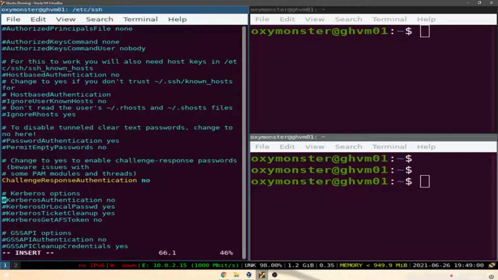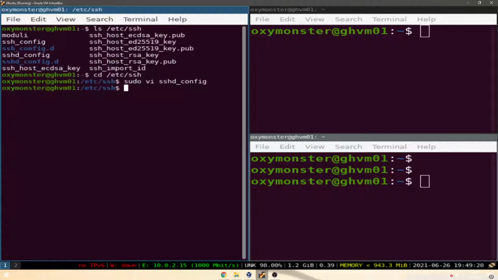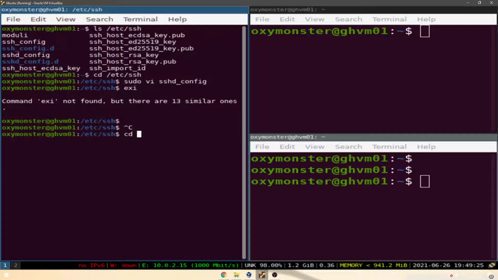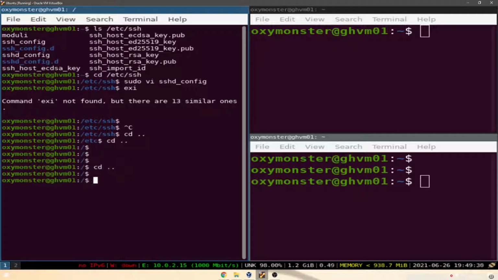Alright, but here's the thing though. Right above this yellow font thing that says challenge response authentication, there's a field that says password authentication. And we're gonna go ahead and turn that off, because in this video, we're gonna be talking about keys. So this means we can no longer log in using our password. Now we need a key.